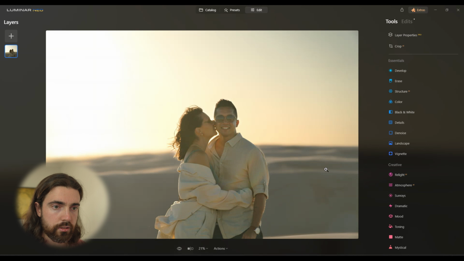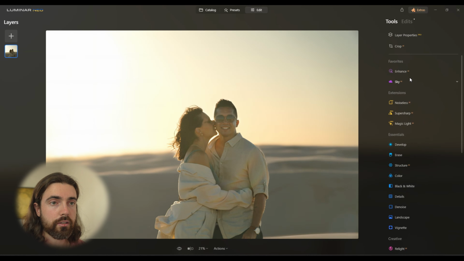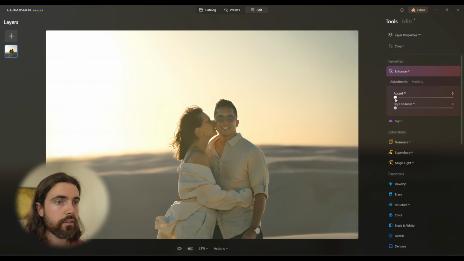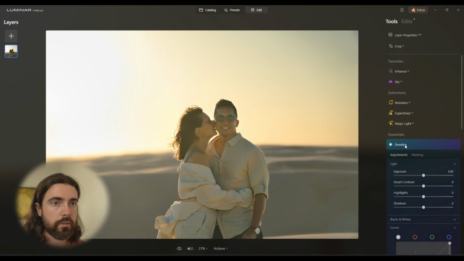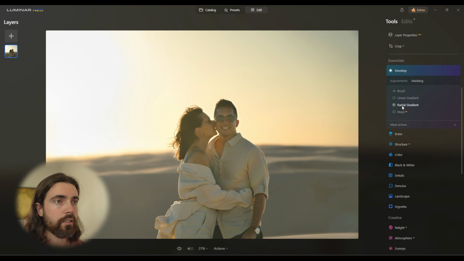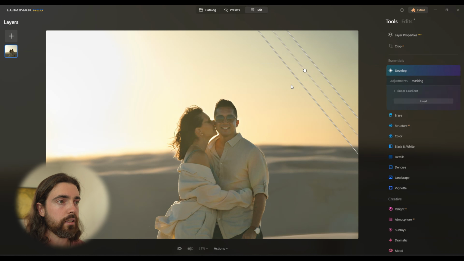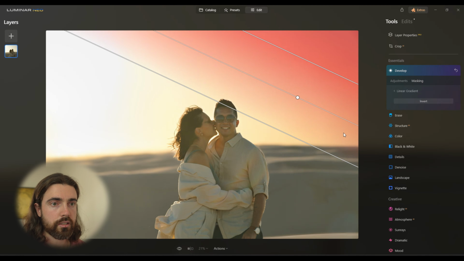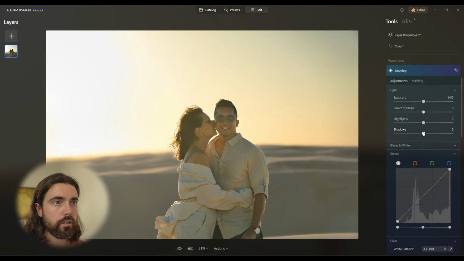Now we're just going to open the Enhance tab and open up the Enhancer just here, like so, just to give it that little bit extra pop. Do a bit of a sky enhancer. That should look good. Back to develop, masking. We're going to do a linear gradient just from the side because there is a bit of vignetting. Adjustments. Pull in the shadows like that and pull up the contrast just to give it a little bit more of an even spread of lighting, like so.